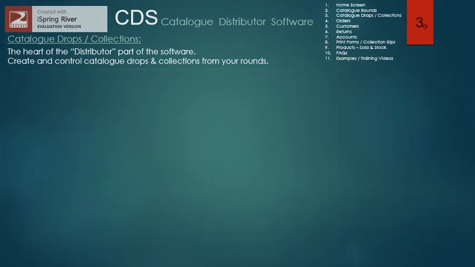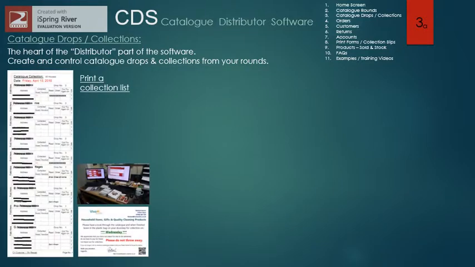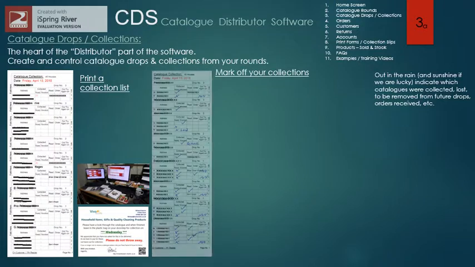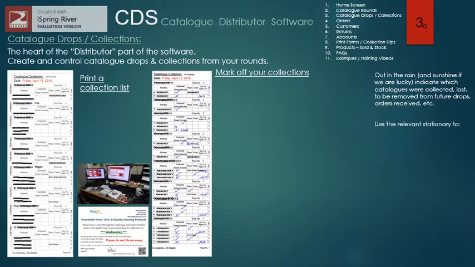Print off a collection list. Mark off your collections. Out in the rain and sunshine if we are lucky, indicate which catalogues were collected, lost, addresses to be removed from future drops or orders received.